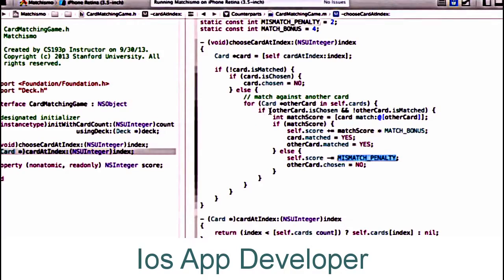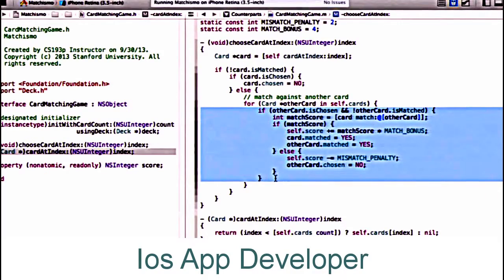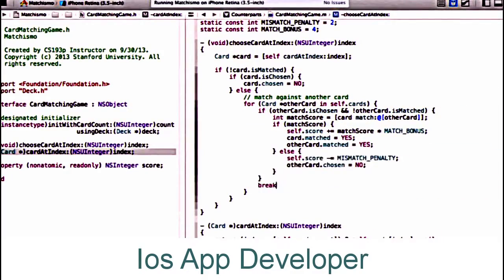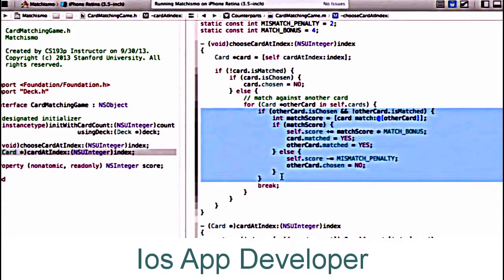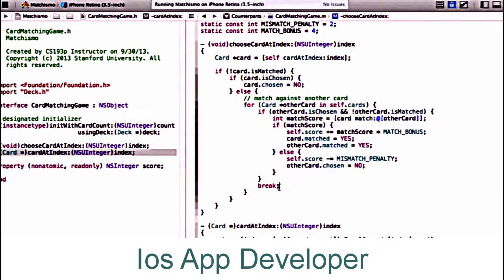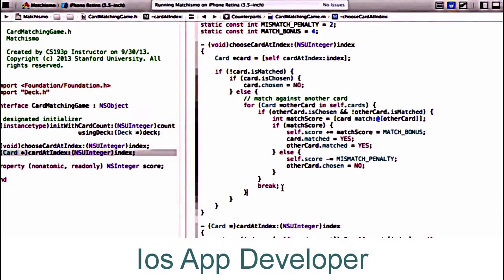The other thing we can do here is, if we find this match right here, we can break out of this for loop. That's because we're a two-card matching game. Once we found a match, we're done. We found another chosen card, we processed it, and we don't need to keep looking for more matching cards. Again, if you have matching of more than two and you're collecting cards, you may not be breaking out of this loop.